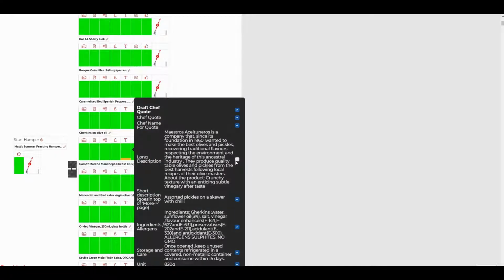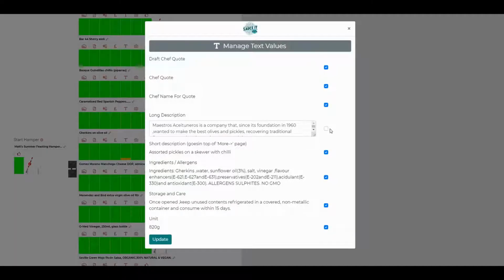And oh, look, it's not ready to go. Why is it not ready to go? Well, we can see that one of the upstream gates of being ready to go is shut. It's clearly the something text to do with gherkins on olive oil. And we can see that the long description hasn't yet been approved. Let's dive in and approve it. Update. Now we can see that gate has opened and the hamper is now ready to go, so to speak. It can be published as a picking block.